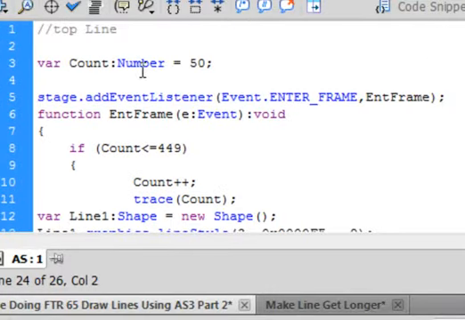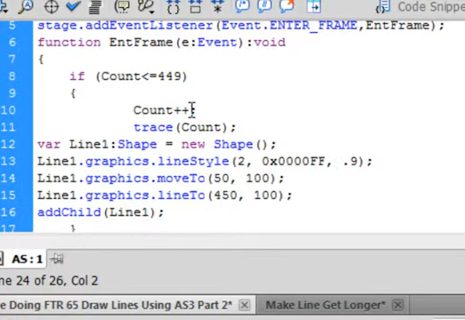So let's go through and see what it does. I have a variable called count. It starts at 50. I'm going to have this stage event listener that makes this happen over and over again. So when it first starts, count is equal to 50, so this test is true. Therefore, it does a few things. It increments count. It makes count go from 50 to 51.